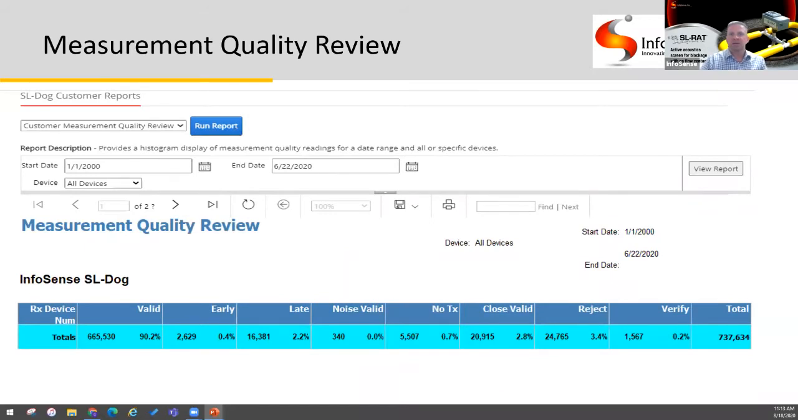The next report, the Customer Measurement Quality Review, allows you to validate the accuracy of the data collected and find any areas that may cause data discrepancy. This report is a good way to tell if you have a need for further training or focus from the operators. This report shown is a large collection of measurements that I've pulled from across a majority of all the devices currently used in the field.